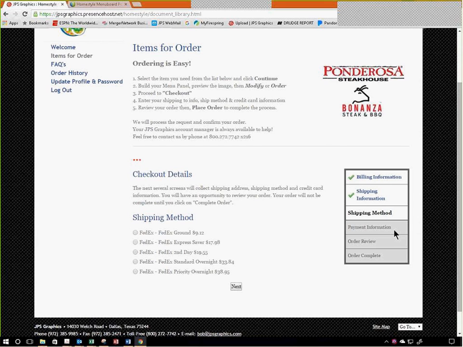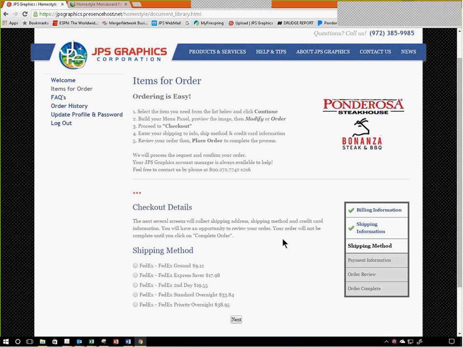We're choosing our ship method. We'll get your credit information and the payment information. There'll be a final order review, and then you complete the order, and then a confirmation will be sent to you that your order has been placed, along with the credit card information as a receipt.